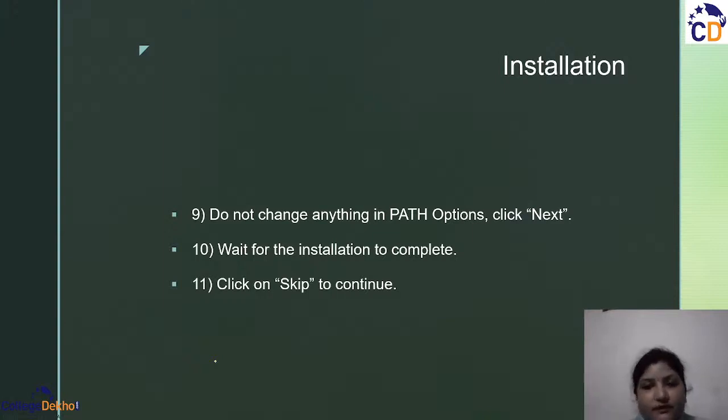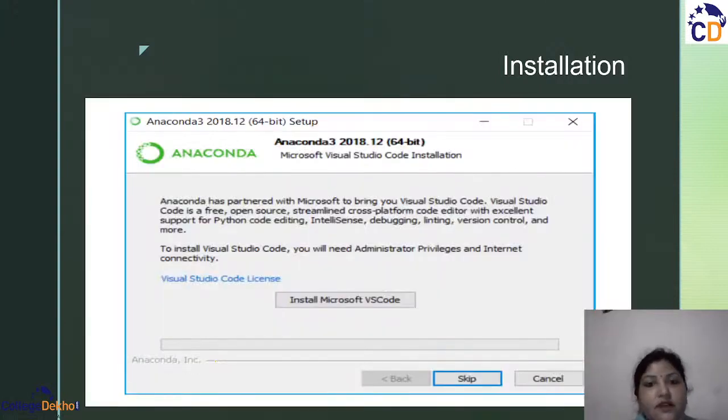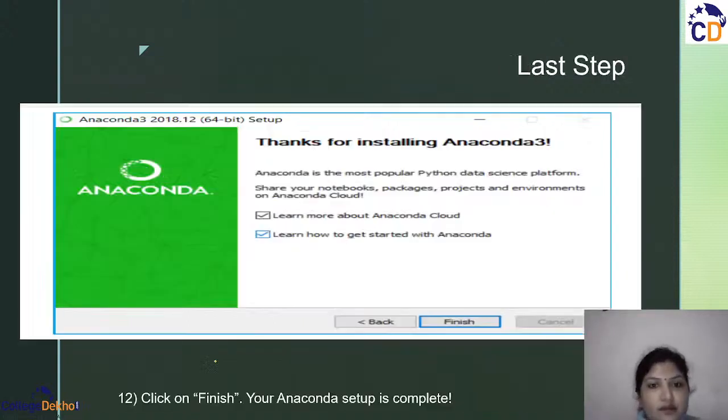You will get the screen, installation is going on, and if some windows pop up, just click on skip. Then once your Anaconda is installed, you need to click on finish and your setup is ready to use. So these are the number of steps you are going to perform.